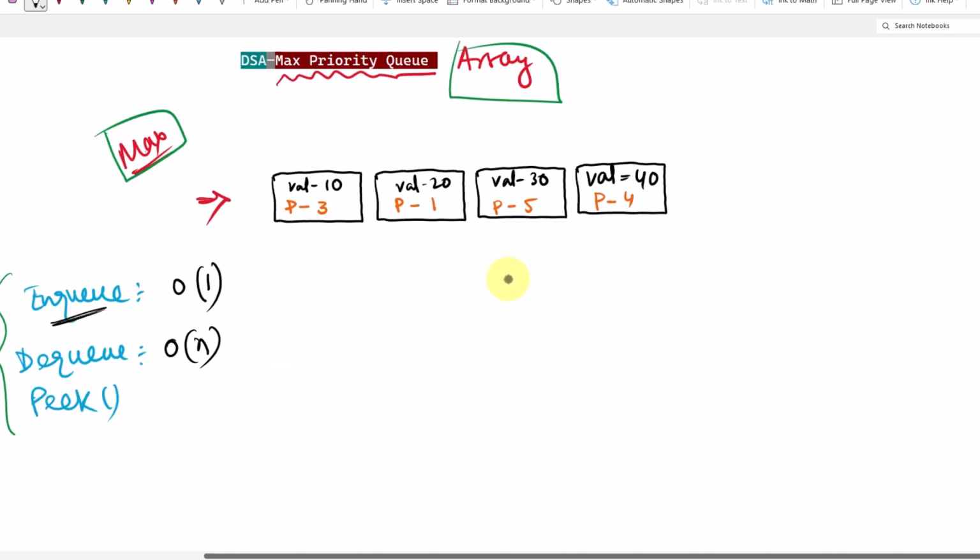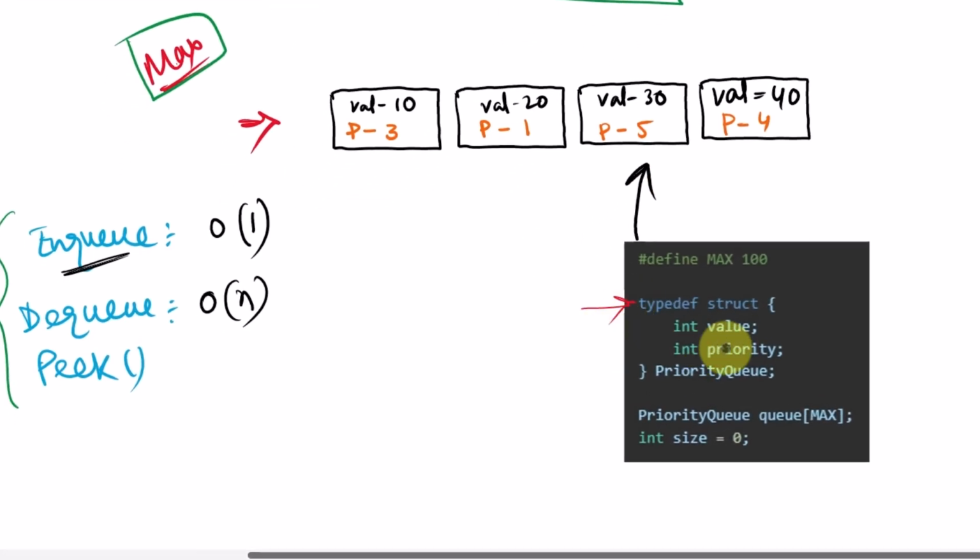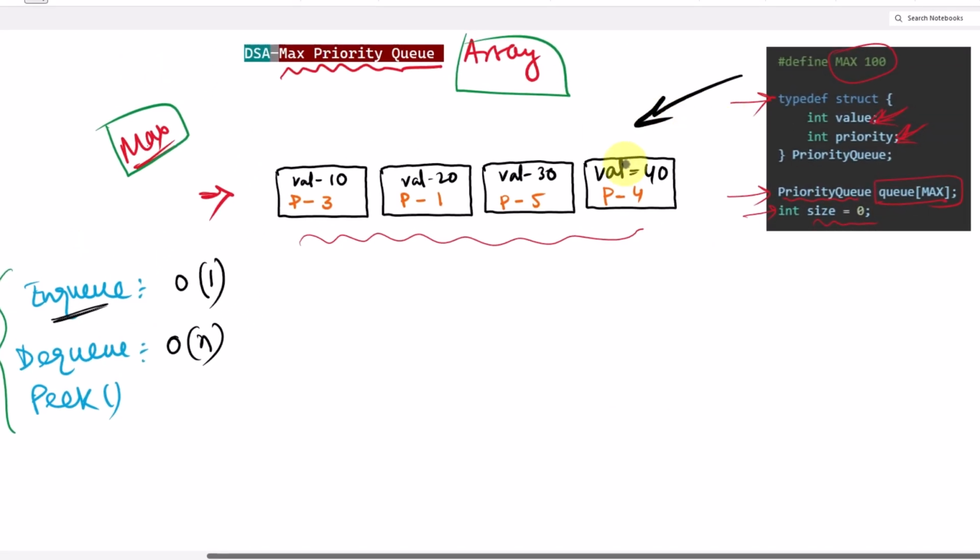So first of all, we have to define each of these single items. We can define these items with the help of a structure. So here we are using the structure. In the structure, we're gonna have the value of each item and the priority of that item. And then we can create this priority queue type array with the defined size. So that means this array can hold all of these items of the priority queue. And also we need one size variable. The size will keep track of the number of items that we have in our max priority queue. So this is the way we can define each of these individual items.